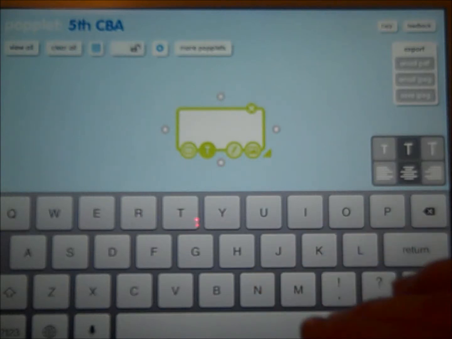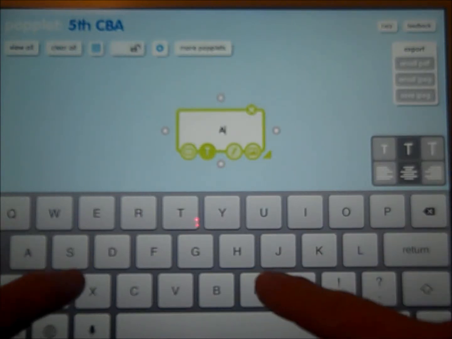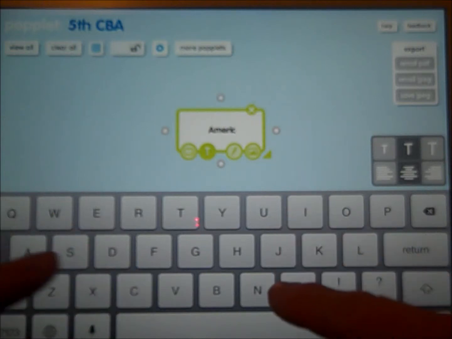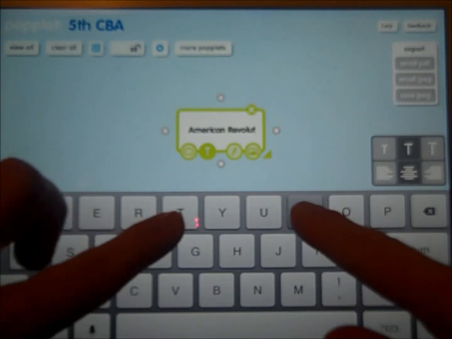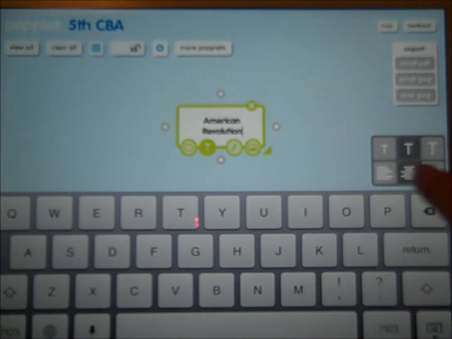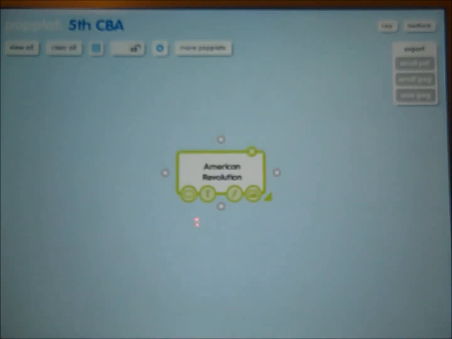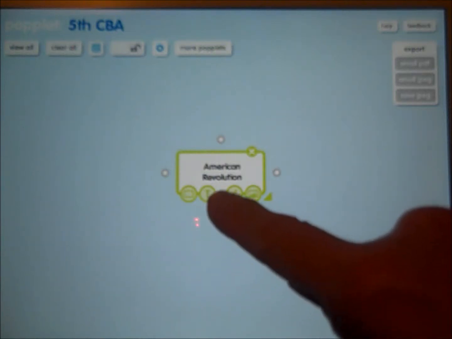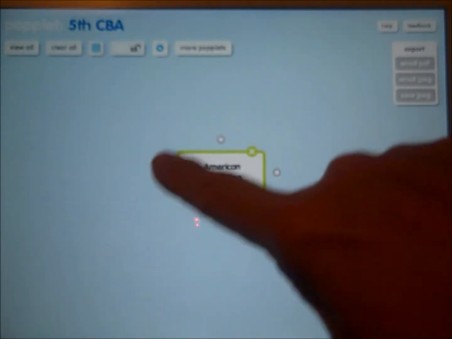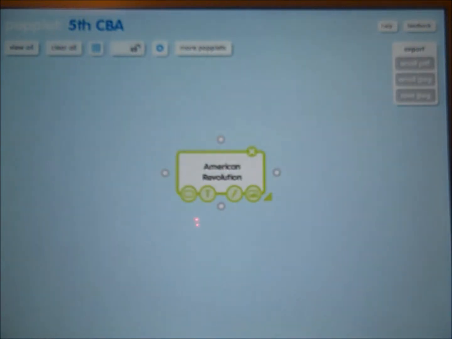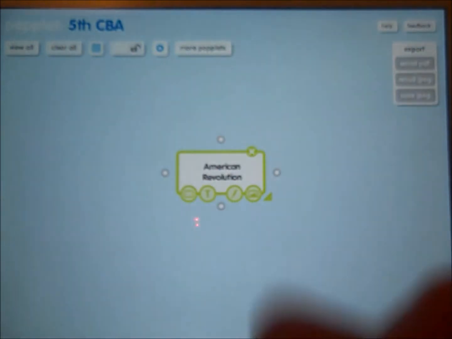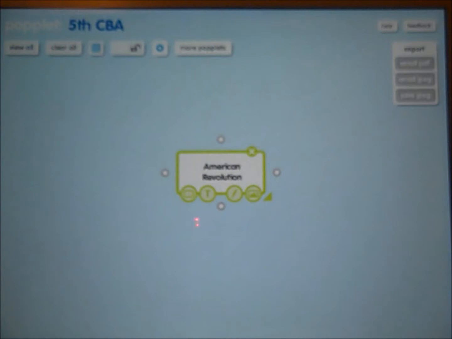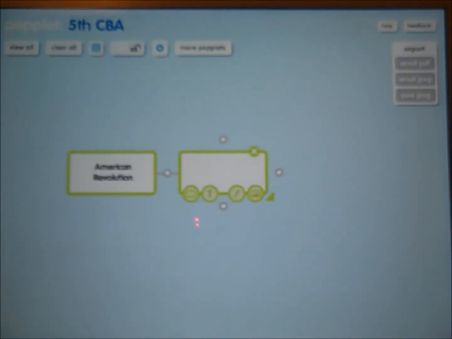The topic for our 5th CBA is the American Revolution. With the text, I can add any text within my Popple. So I'll start with the American Revolution as our big idea. Over on the right-hand side, you can change the alignment of the text within the Popple. Before I go on to these other tools, I'm going to show you that on the outside of the Popple, you have these little white dots. These white dots allow you to add other Popples in any direction you would like, connected to the Popple that you currently have. I'm going to click this one here and add another Popple.